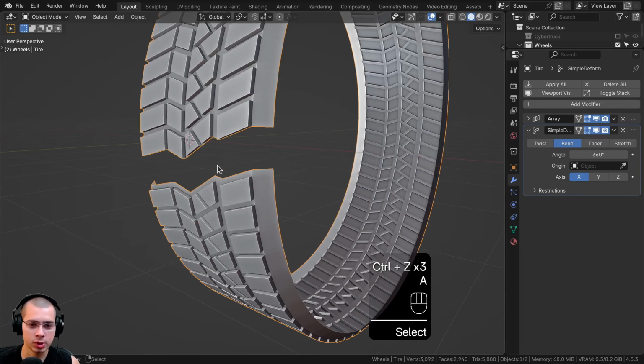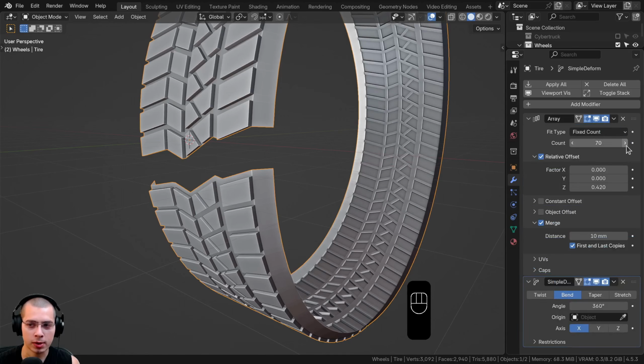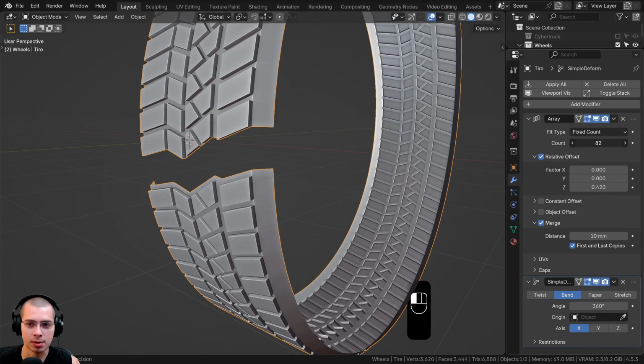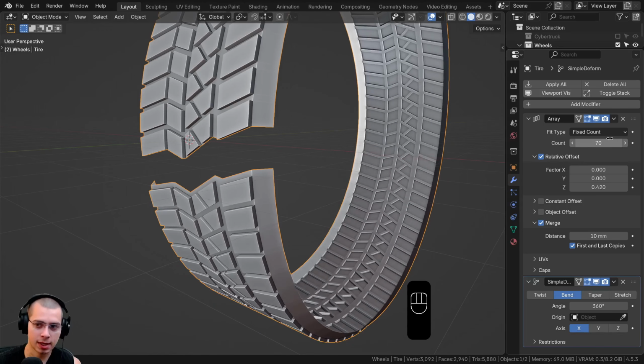So now what we need to do is just make sure that the angle is rotated all the way around so that it connects. Now if we try to turn up the array count, you can see instead it's just going to make the tire bigger. So I'm going to leave this at 70.